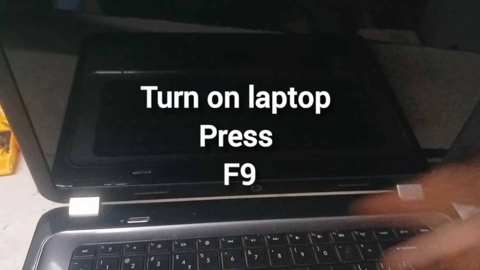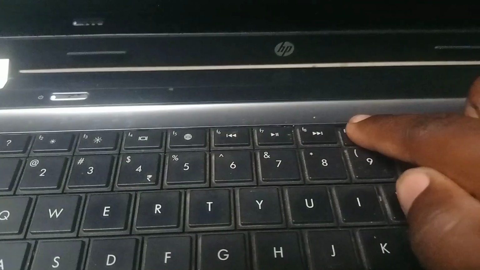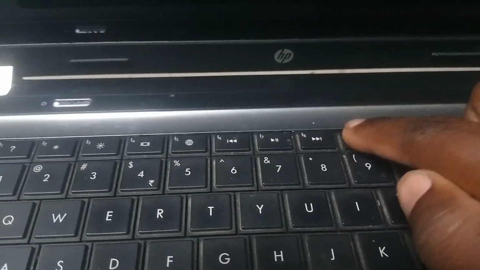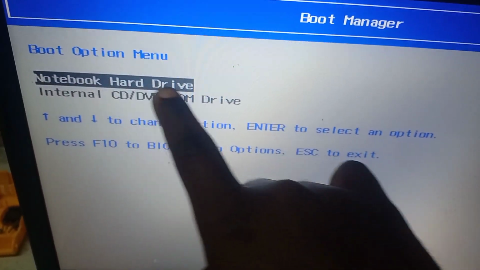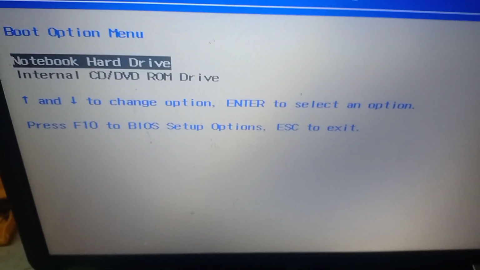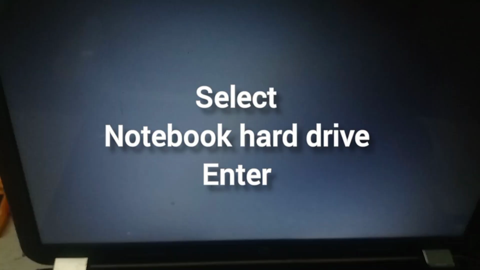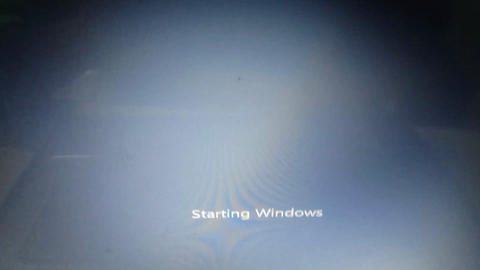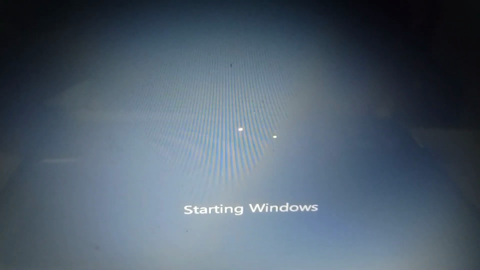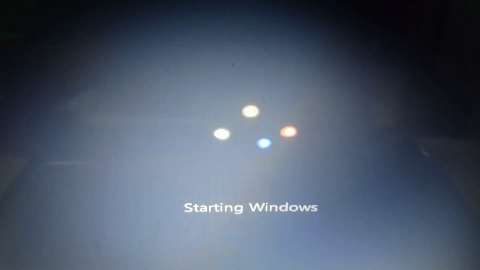Okay, now what we do, just power on my laptop and press F9. That time it shows the boot option menu. No notebook hard drive is detected. Okay, just click enter. Now it booted successfully.